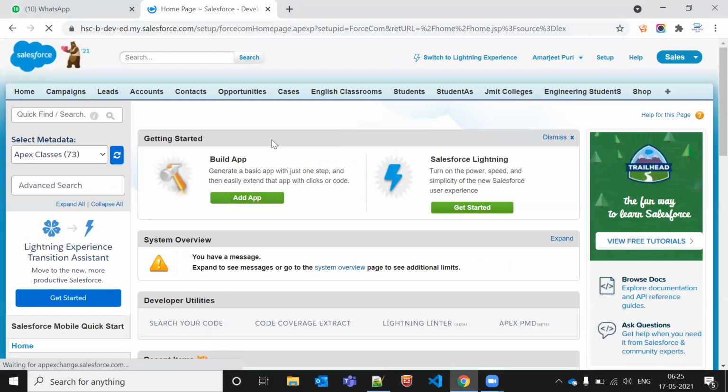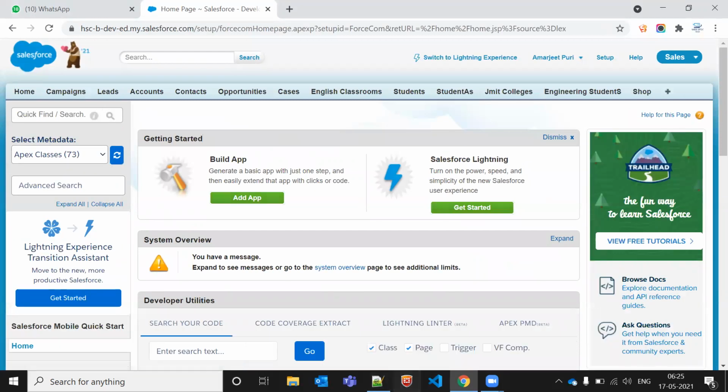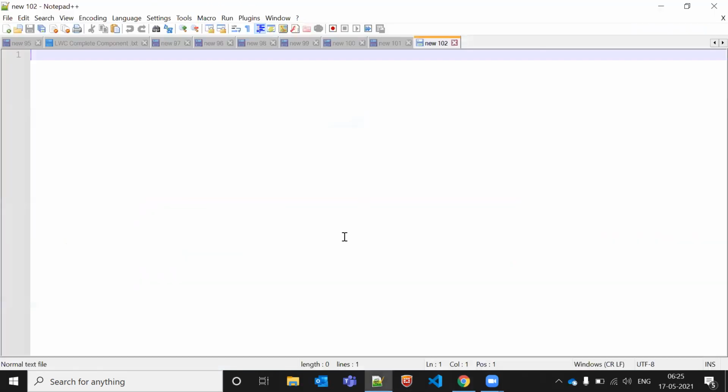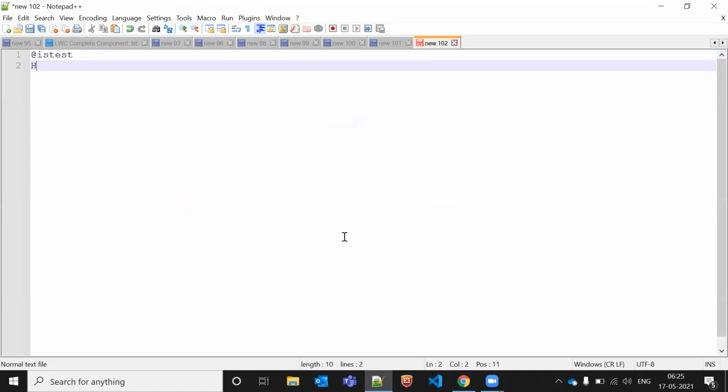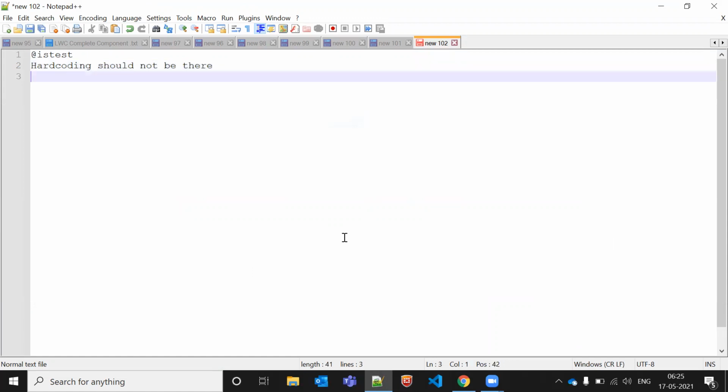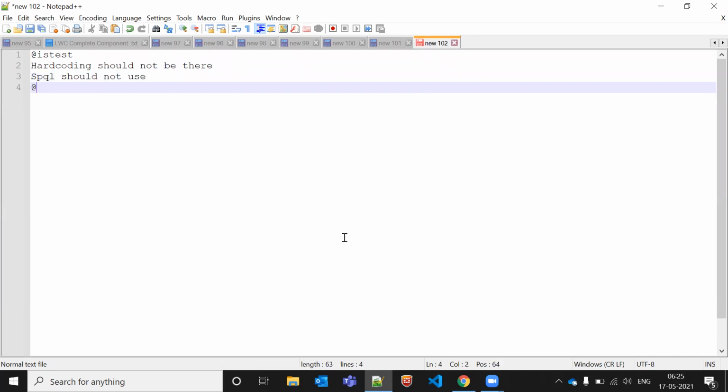Okay. So in test class, let me just tell you. First, as a best practice, you can say the @isTest annotation for each test. Second, hard coding should not be there. Third point, SOQL should not be used in loops. Four, @testSetup should be used.